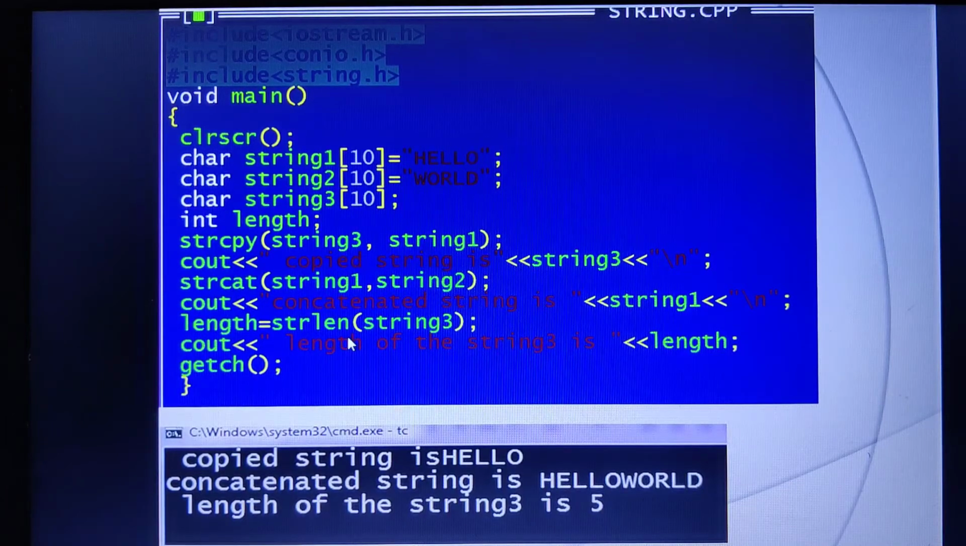The length of the string 3 is, where is my answer? My answer is in a variable known as length, so I am displaying it here. Now come to the output part. What is the first output statement? The copied string is. So what is there in the string 3? String 1 is being copied in string 3. Therefore, for the copied string, I got the content as hello.